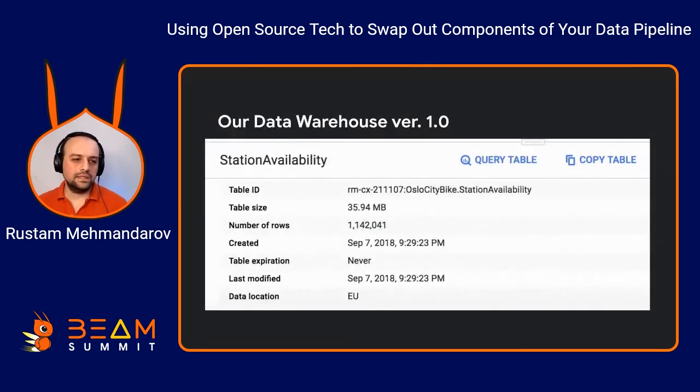I ended up with, let me see, 1.1 million rows and just a little bit more than 35 megs of data. So this is nothing. This is not big data. Then I wanted to go a bit further.